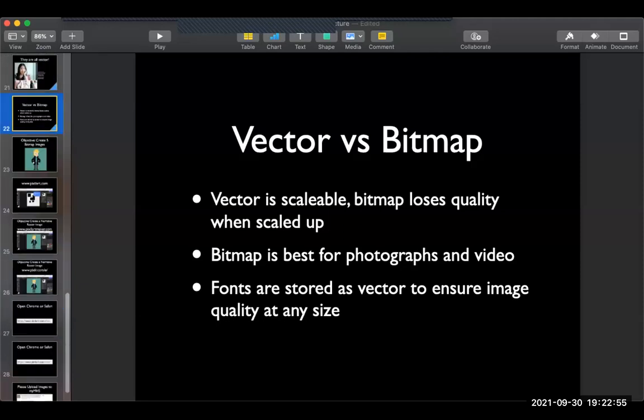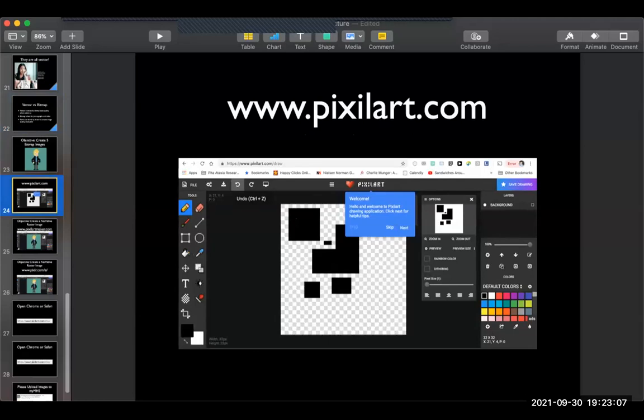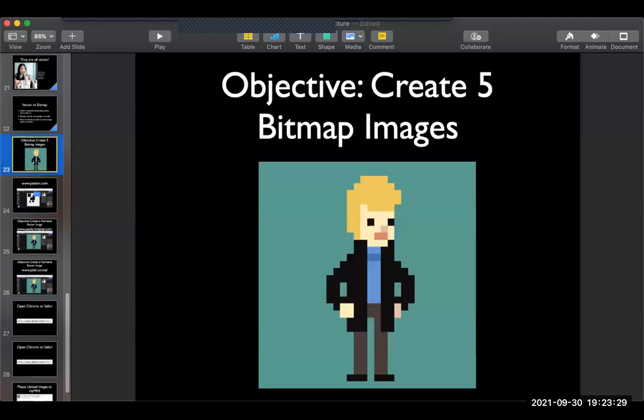We do have a small extra credit assignment. We're not going to work on it this evening, but if you are interested, you can create some pixel art using pixelart.com. I did include that in Canvas. If you want to get some extra points, or you're missing some and want to recover some points, you can create a couple of characters using pixelart.com, upload it, and get some points there, okay?